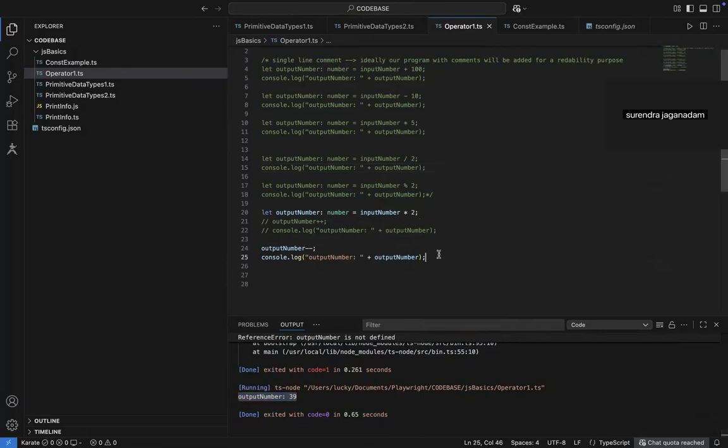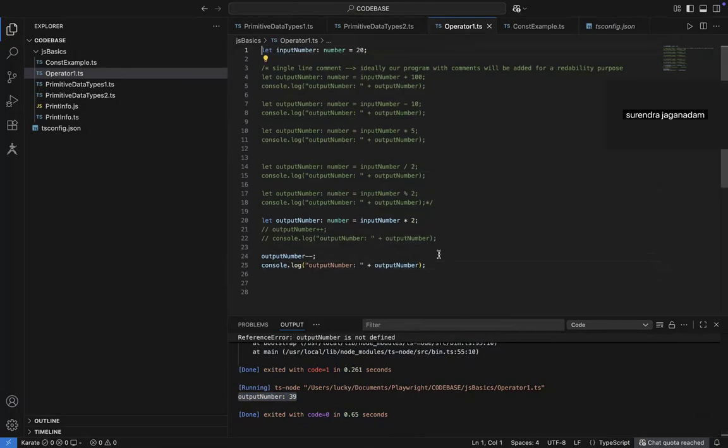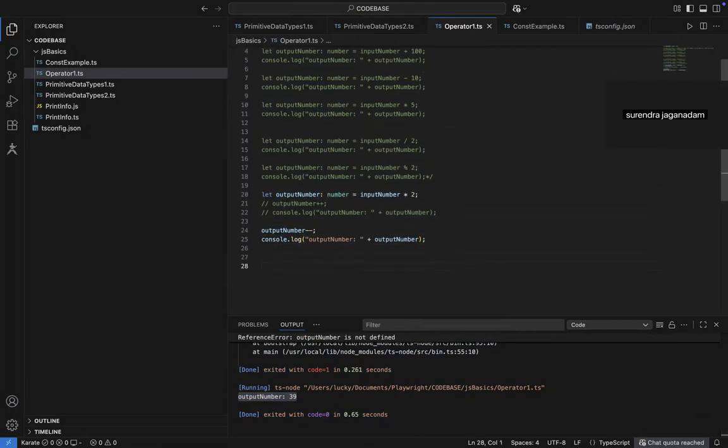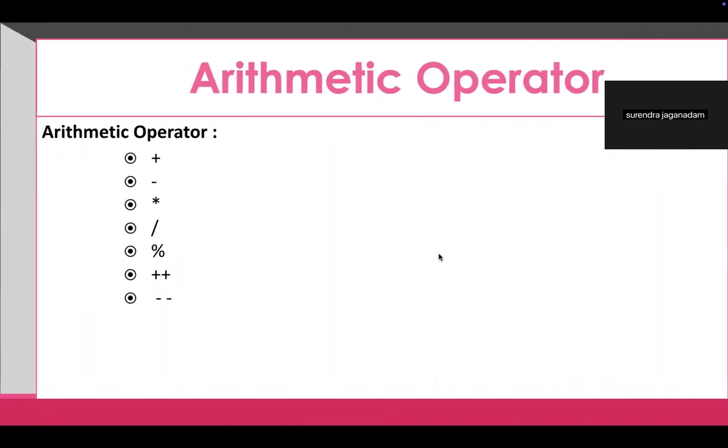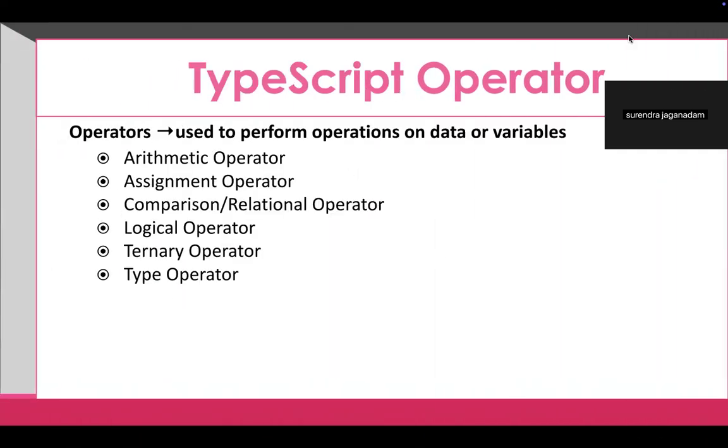So this is exactly how we can use arithmetic operators, guys. In the next session, we will see some examples of the next set of operators, which is assignment operators. We will be studying it.